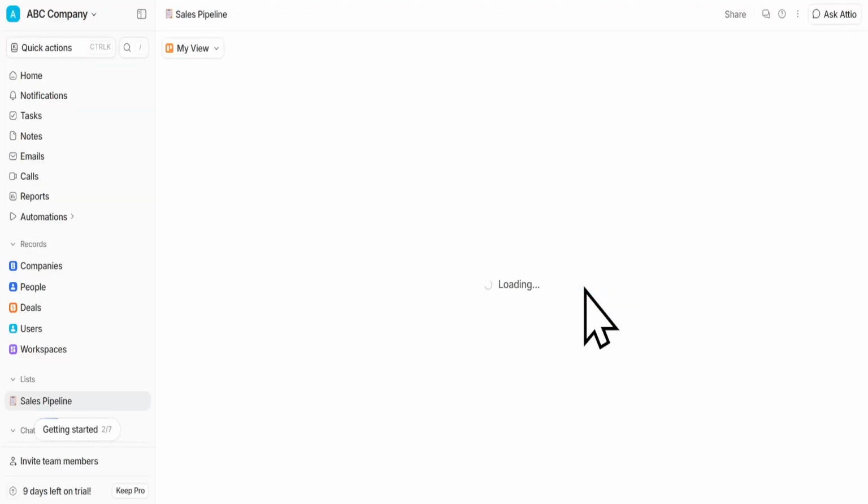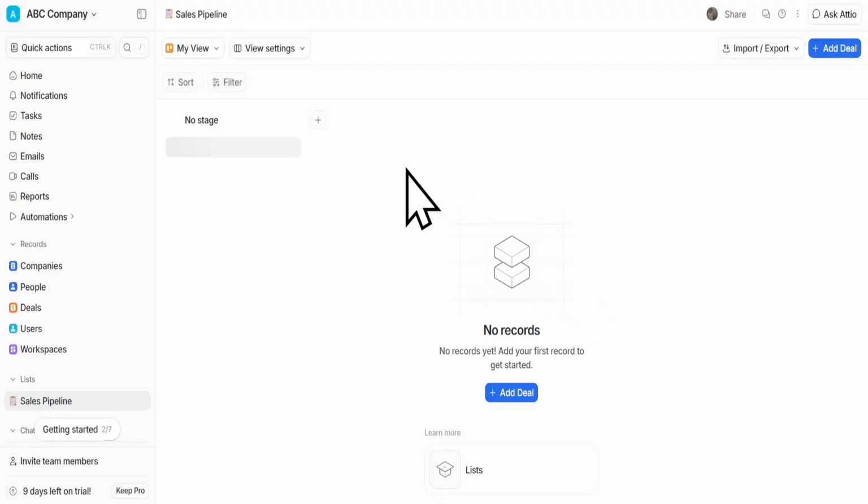Now open the Kanban column settings and create a new status attribute. This attribute powers your columns. Give it a descriptive name, something like pipeline stage, and confirm. With the status attribute in place, add your stages.